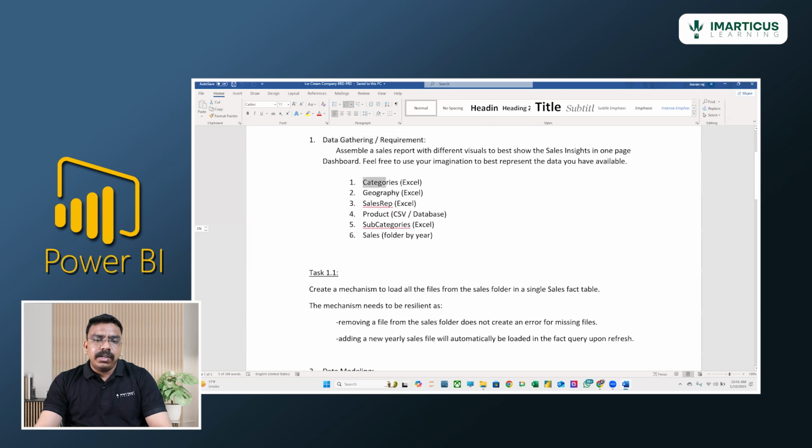They have presented that category is present in Excel format, geography is present in Excel format, and sales representative is also present in Excel format. But the product is present in CSV, which is comma separated values, or else it is sitting in a database. So I will help you in both ways, how you can extract the data from CSV or through the database server. The subquery is sitting in Excel format and sales is present in folder format. I will be explaining how you can gather the data from different sources.